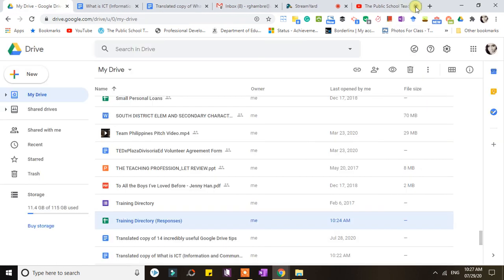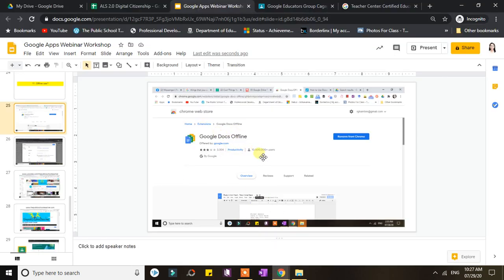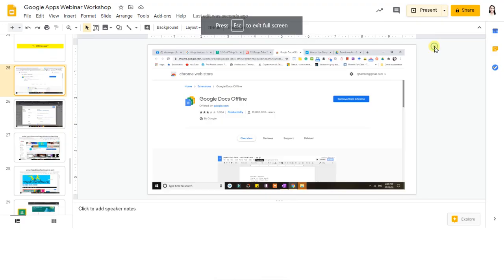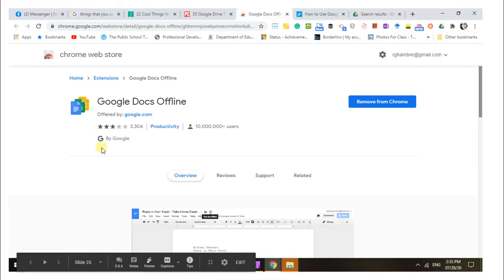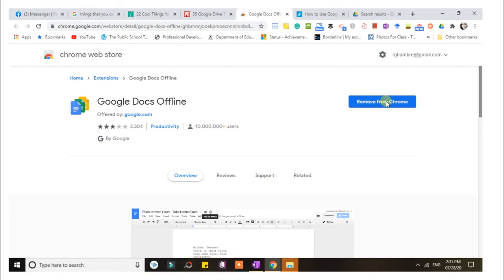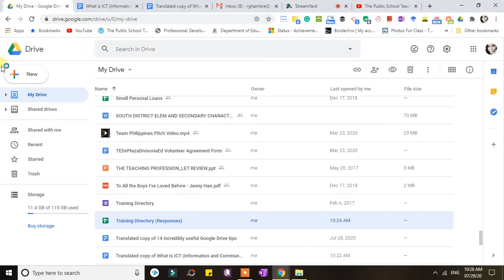Okay. Once you install it, this is what will appear for Google Docs Offline. Because I already installed it, it shows remove from Chrome, but if it's the first time, you just have to install it. And after you install Google Docs Offline, what you will do is this.